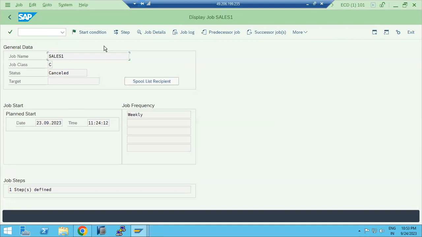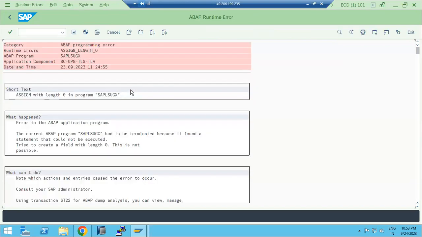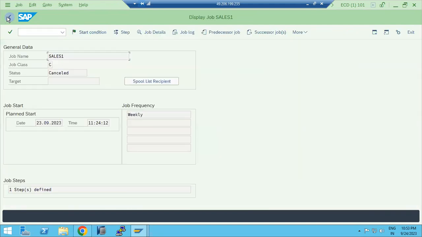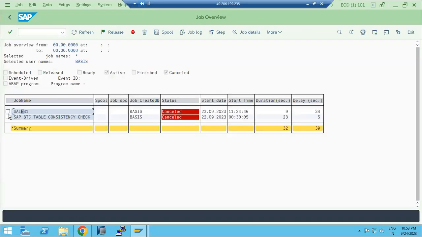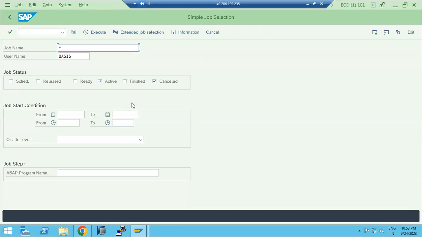One is a sales-related job. What is the job log here? It says runtime error, assign the field length 0. In ST22, the dump has occurred, some programming error. So the job is cancelled here. Like this, if you want to delete, you can delete the job. So the job is deleted. You want to cancel, the job is cancelled. The job is finished, successfully finished here.